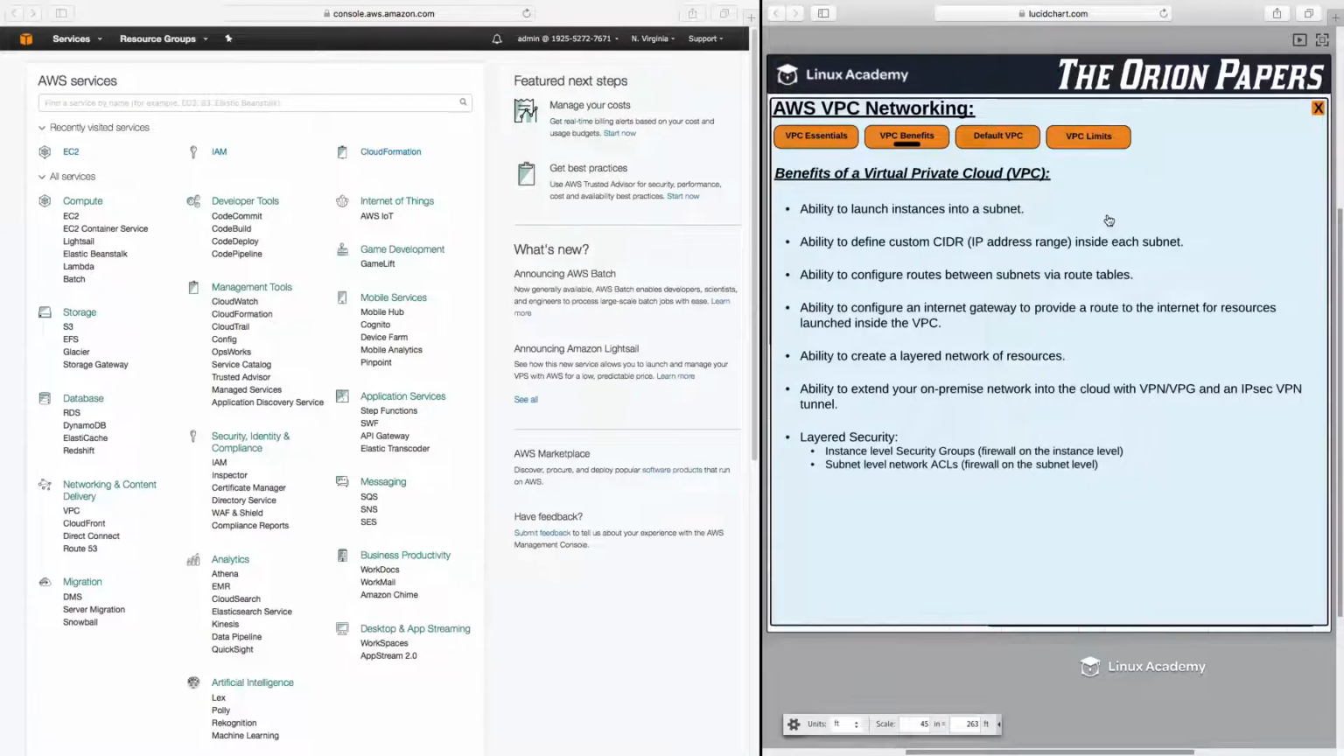Continuing on, we have the ability to configure an internet gateway to provide a route to the internet for resources launched inside the VPC. So obviously, if we launch resources in the VPC, they need some way, an access point, to reach the outside internet and then also to accept traffic from the internet. The ability to create layered network resources. Also, the ability to extend your on-premise network into the cloud with VPN, VPG, and an IPsec VPN tunnel. Again, we'll talk about that in our hybrid networking section. And then also layered security. So we have instance level security groups, which is a firewall on the instance level, and then also subnet level access control lists, which are firewalls on the subnet level.